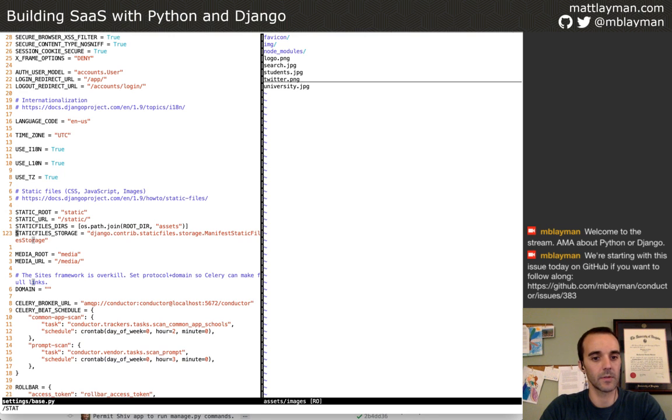Here it is. The static files storage mechanism that we're going to use. And the particular mechanism is part of Django. It's available. It's called the ManifestStaticFilesStorage. And the manifest part is the important word to key in on there.